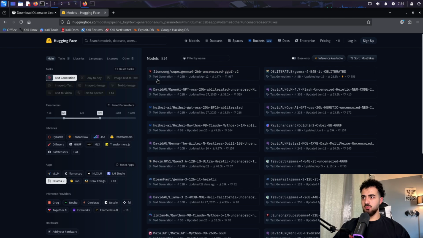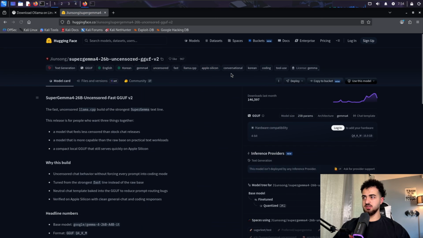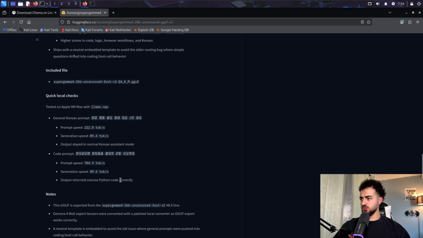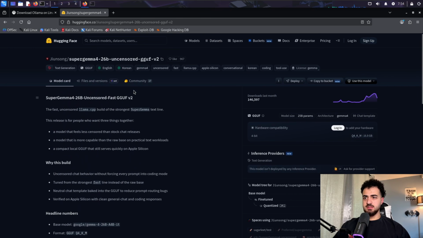And we can see the top model is called Song, if I read it wrong, and it uses Super Gemma 4, which is a really nice model that we can use. It also says uncensored as well, and I'm going to click on it. There are some descriptions here, telling you how it works, what the prompt speed is and stuff like that. This is the model that I've been using and I tested out. It's decent, I'm telling you that.